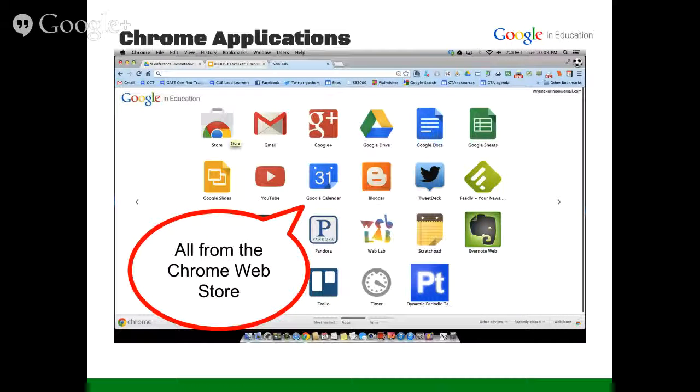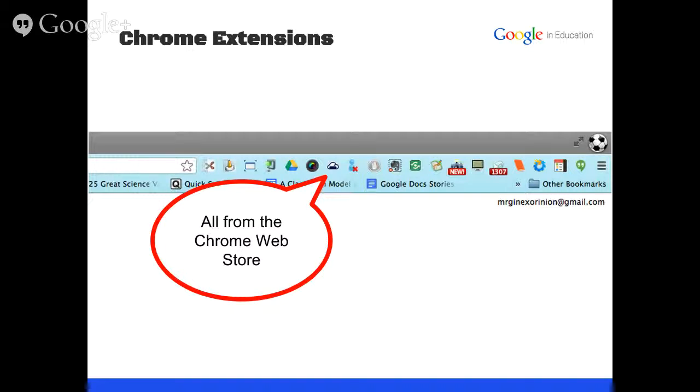Now, all of these Chrome applications you can get from the Chrome Web Store. That's the shopping bag that you see over there on the upper left-hand corner. So this is the new tab page when you open up Chrome. All these Chrome extensions can also be obtained from the Chrome Web Store, and they show up to the right of the Omnibar.